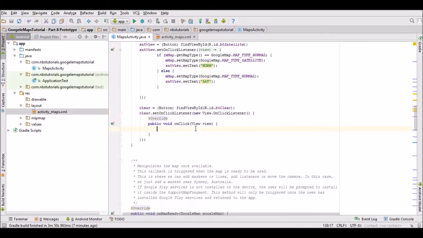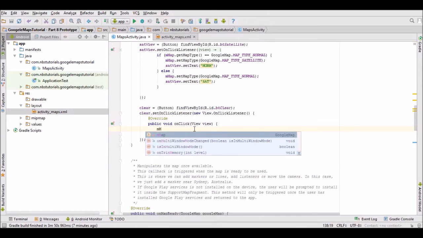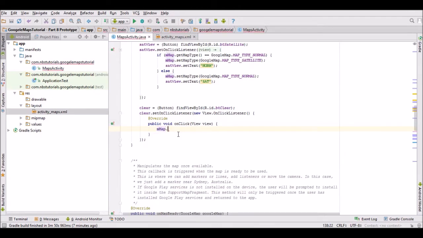So actually, it's just a simple single line of code. You need to clear the map. It's quite simply map dot. We just need to call the clear method, and that's all we need to do. So what I want to do now is just go and test the application and see how it runs.